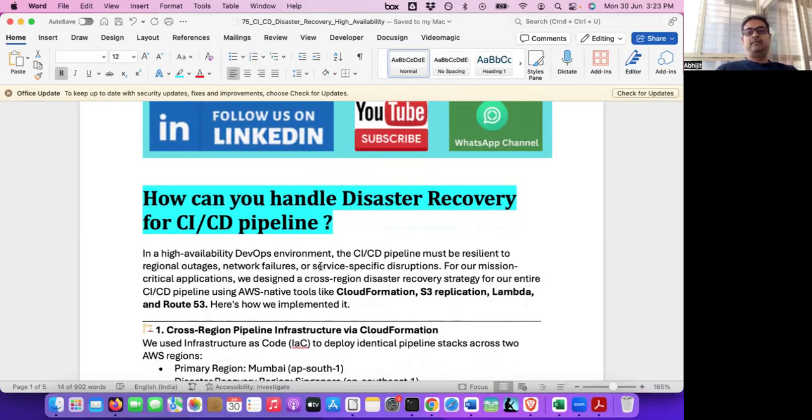What we have done is implemented the CI/CD pipeline using AWS native tools like CloudFormation, S3 replication, Lambda, and Route 53. This is a sample answer. It can be different for your project, or customized based on your project. You can take this answer, modify it as per your own, and note down the key points. So disaster recovery we achieve through CloudFormation, S3 replication, Lambda, and Route 53.